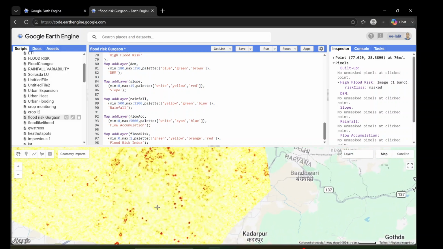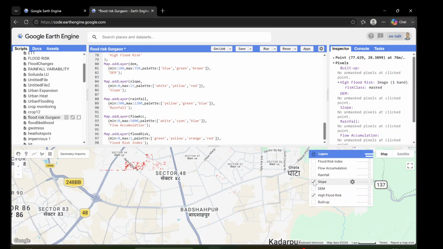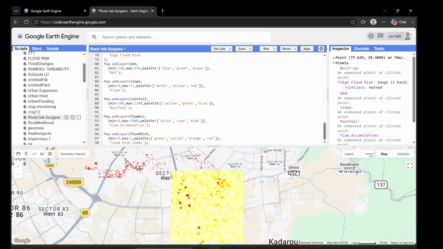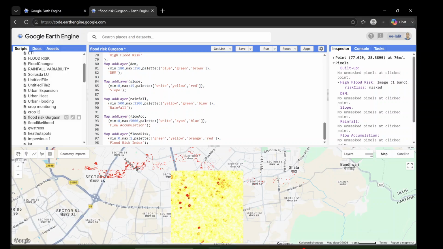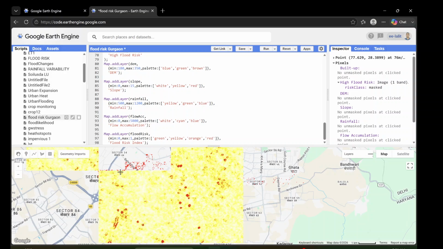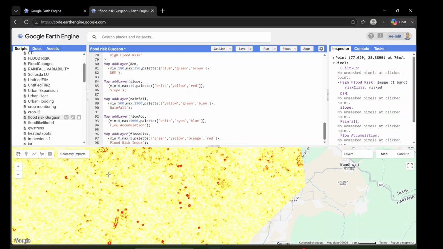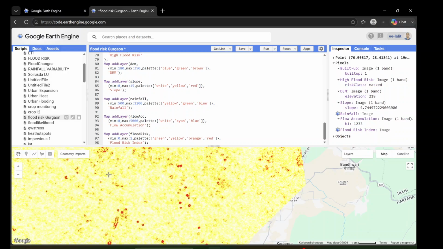You can see here. If you click here, then you can check the slope as well, right? In this area the slope will be more flat. It takes time, but you can see, if I just click here, the slope is 4 point something. Sometimes you will find that the slope is also less. So we assume that if it is a flatter area, then there are more chances of flooding.